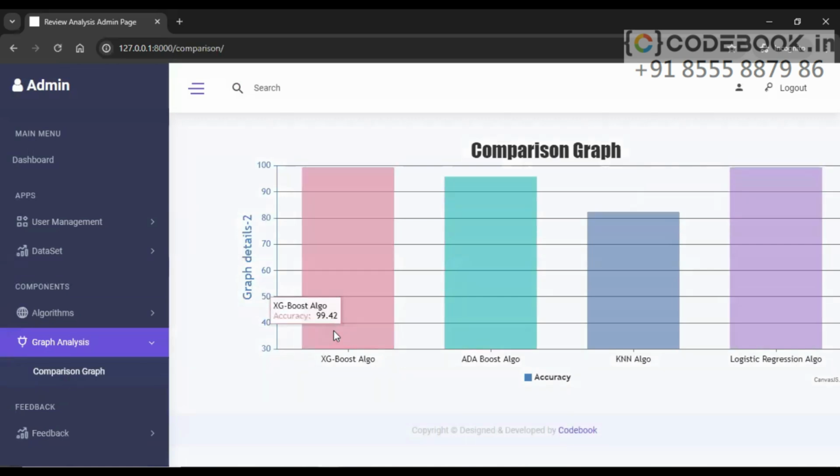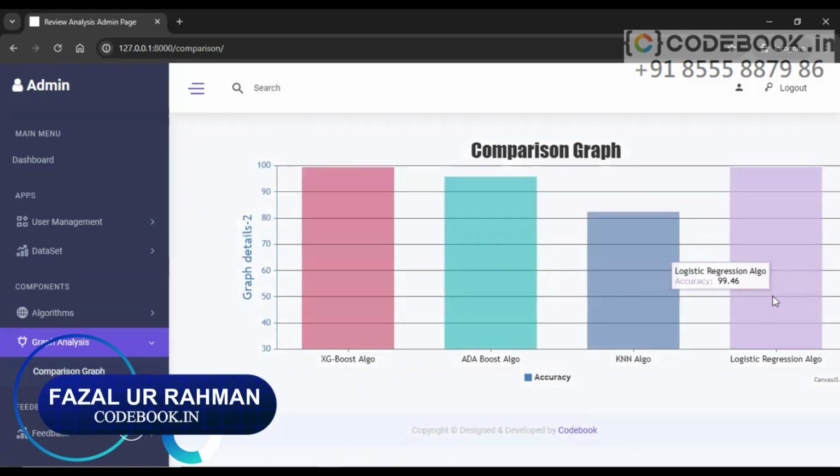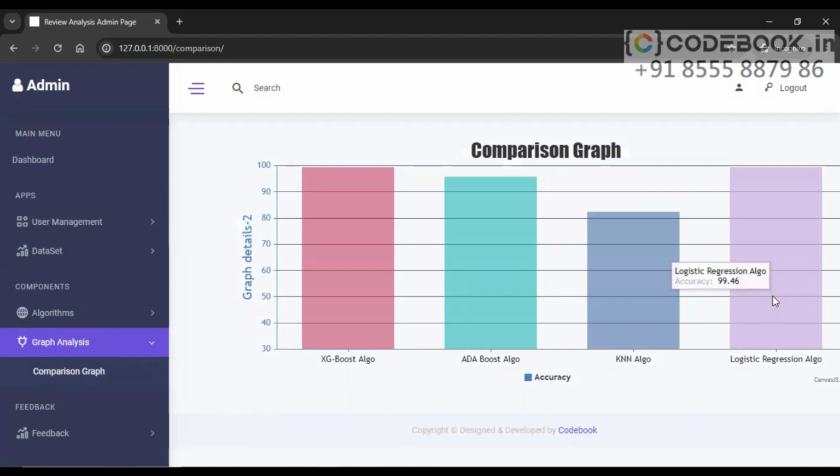You can see XGBoost is there, 99.42. AdaBoost, KNN very less. Logistic regression 99.46. XGBoost and logistic regression perform very good, 99% and above accuracy, but a minor difference is there. So we will deploy logistic regression model at the user side.